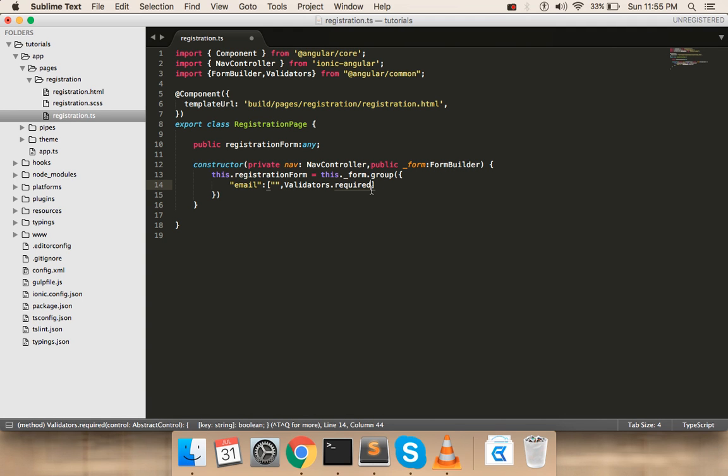Actually it's not just Validators.required that is needed. You also have to validate if it is a proper email ID, but for the time being I'm not going to talk about that. We'll do that in some other video. Now the last thing that I want to have is password. So again, I'll set this as null, and the validation needed would be Validators.required. So I'll paste it over here.